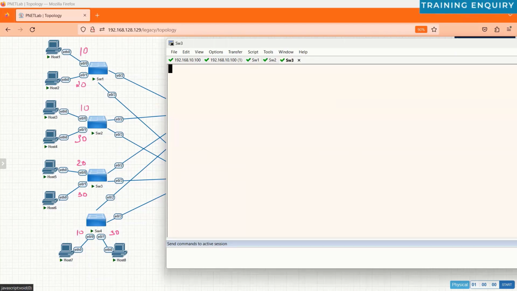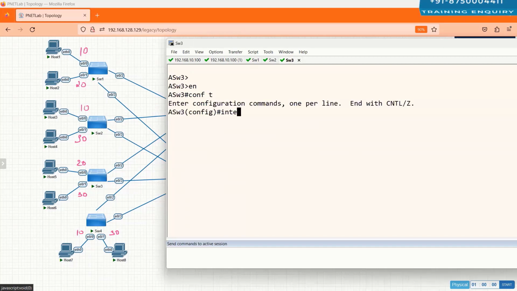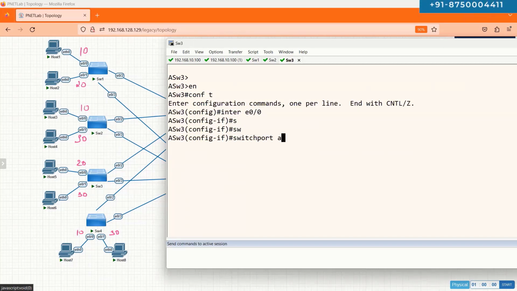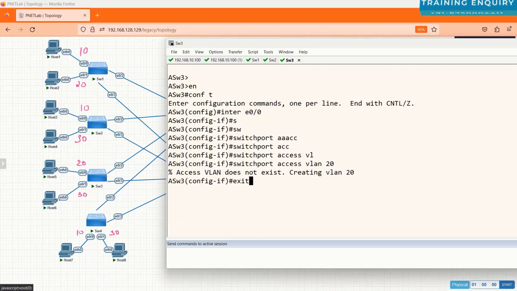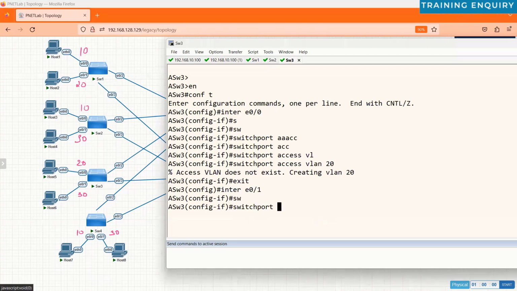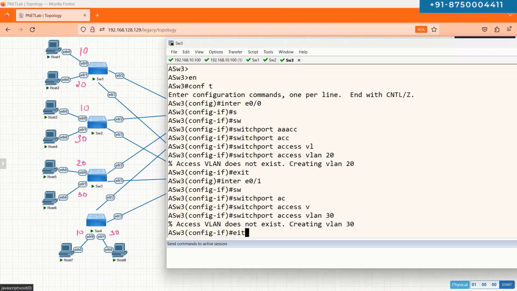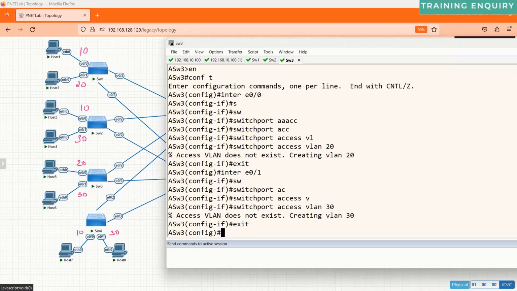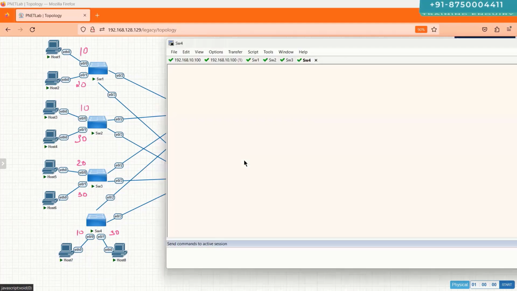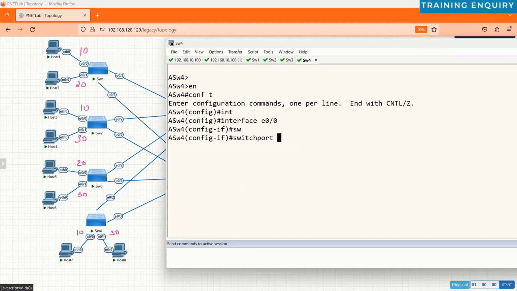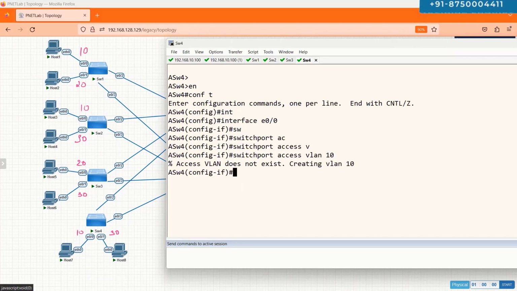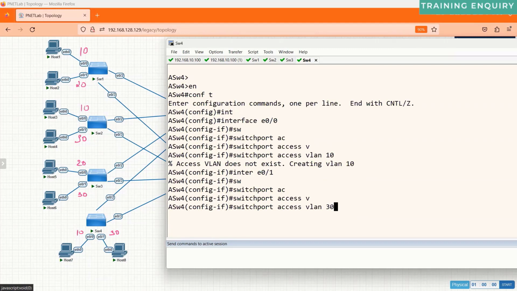Go to switch number 3, configure terminal, interface, switchport access VLAN 20, interface, switchport access VLAN 30. Go to switch number 4, here, interface, switchport access VLAN 10, and interface switchport access VLAN 30.